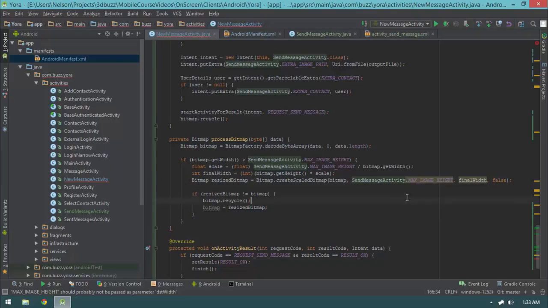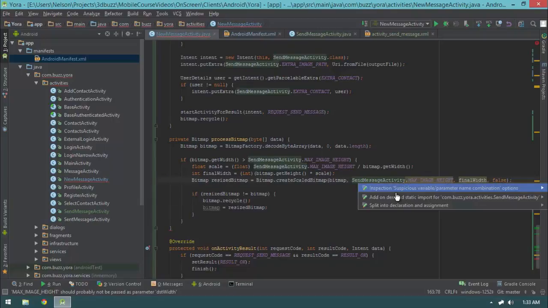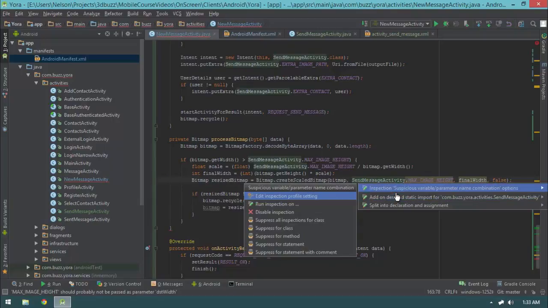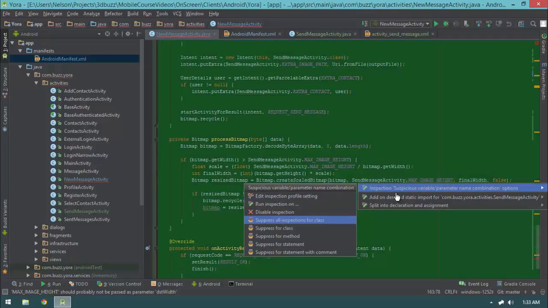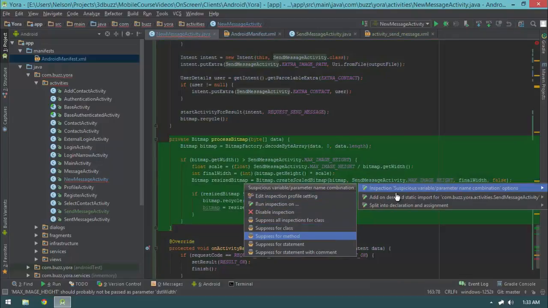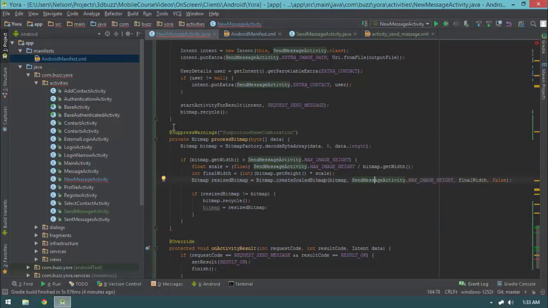If you want these annoying warnings to go away that say that you're probably passing the wrong parameters into things, put your keyboard cursor on the warning, hit Alt-Enter, hit right arrow on this top inspection, and I'm going to say suppress for method. And that'll make this annotation up here suppress that warning. I just find warnings annoying.